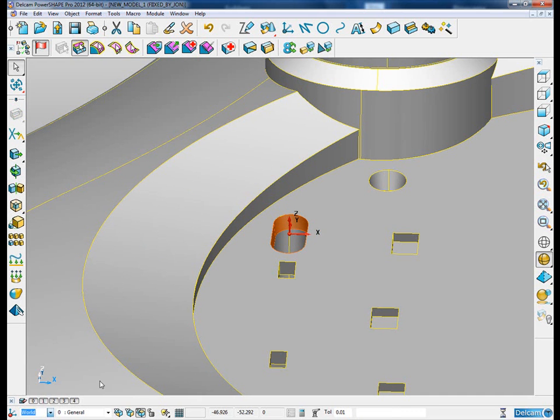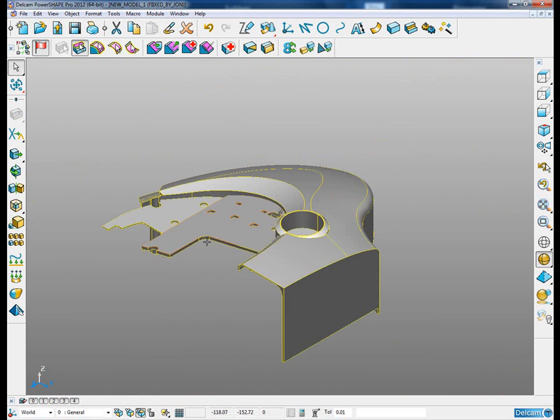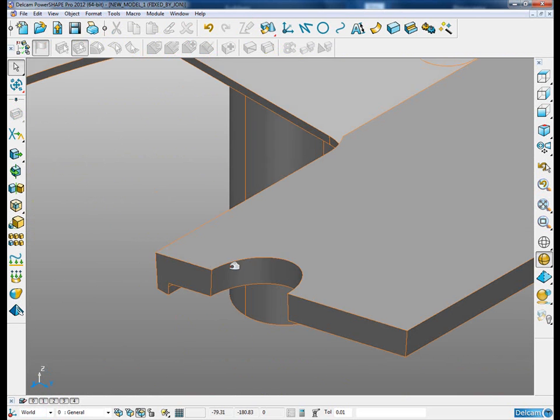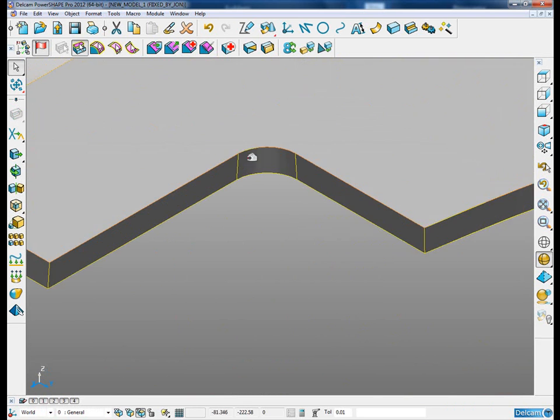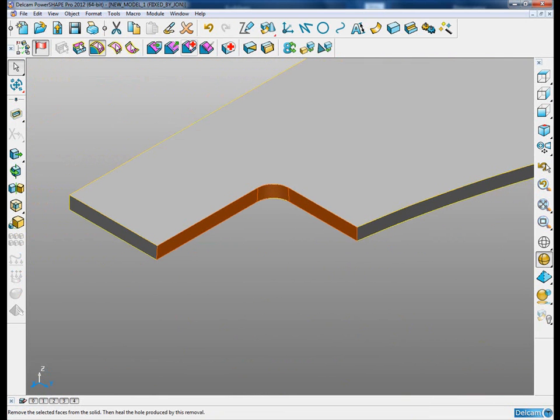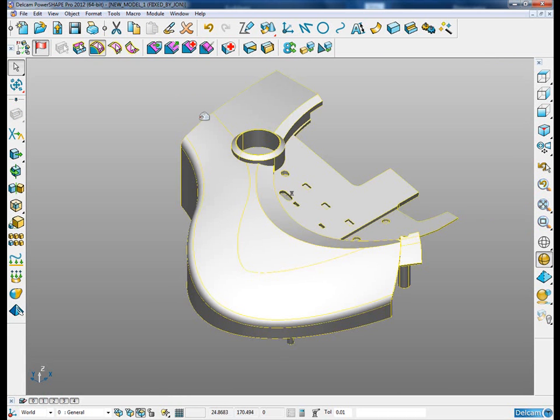I'll return to the world as the active work plane, and there are a couple of areas of the model that we no longer require. So we can just select those and remove and heal these areas. Flood fill that selection, and again just remove and heal that area.